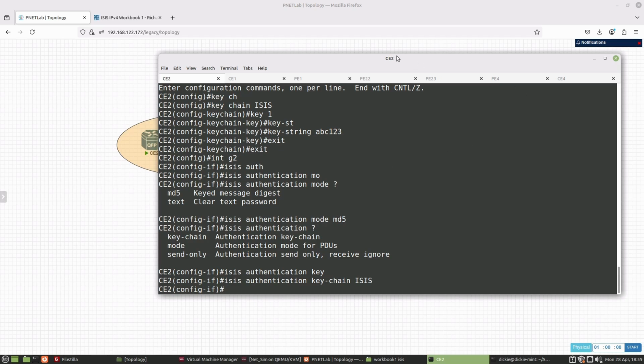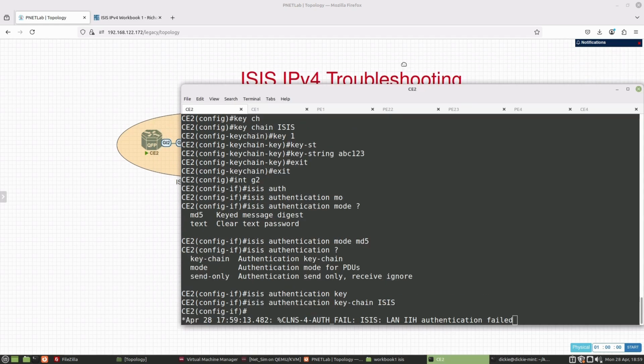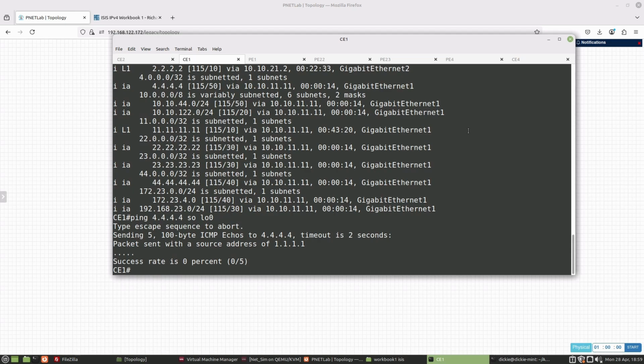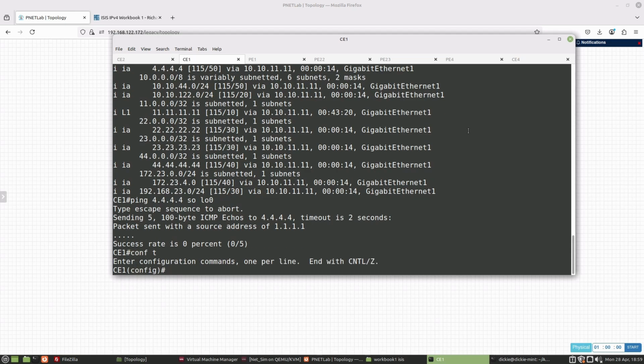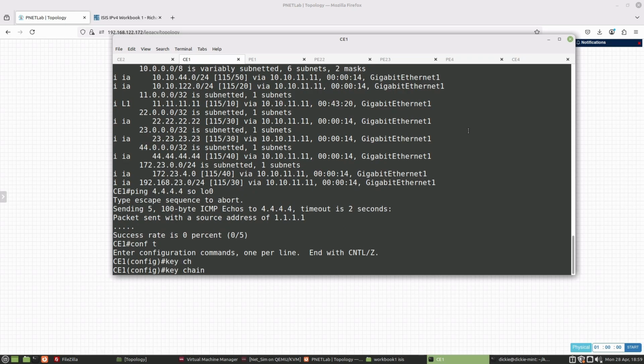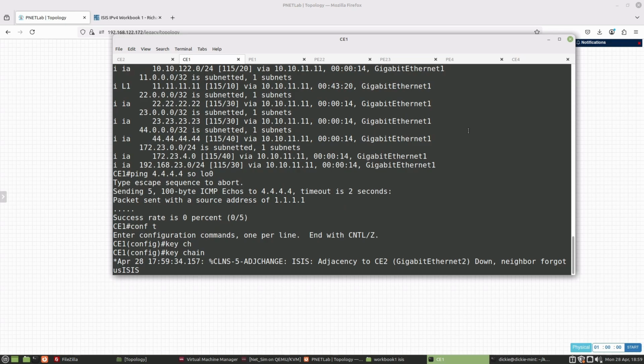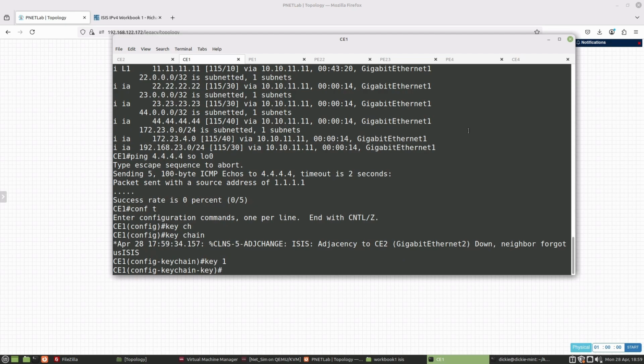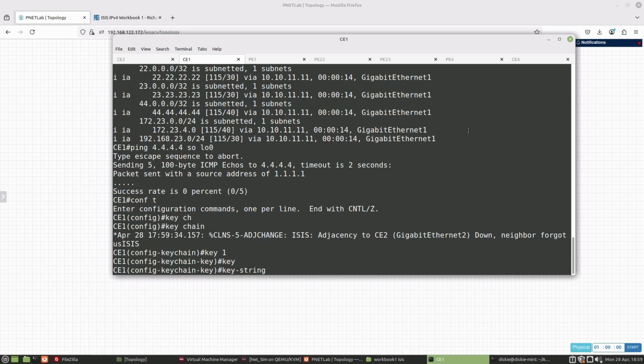Let me just double check that it was actually on. Oh yeah, here we go, we can see it now. We have authentication failure for the ISIS hello. So that's fine. So let's jump on to CE1 and go into conft, and let's do keychain, and we're going to call it again ISIS. Yeah, we know the neighbor's down. That's fine.